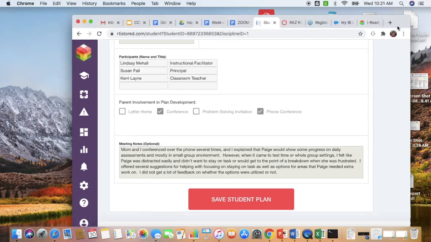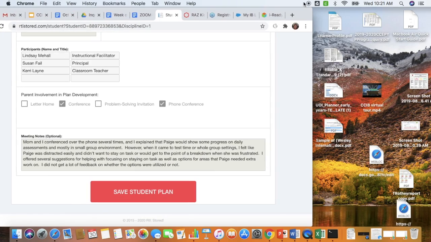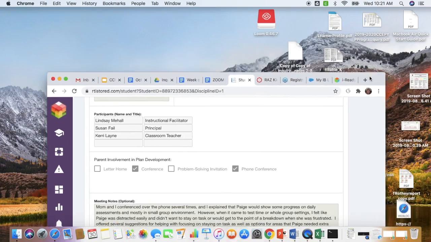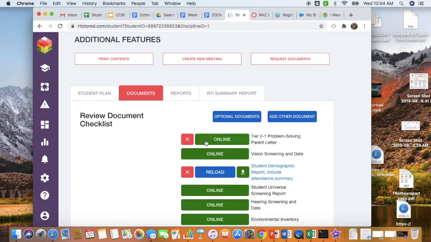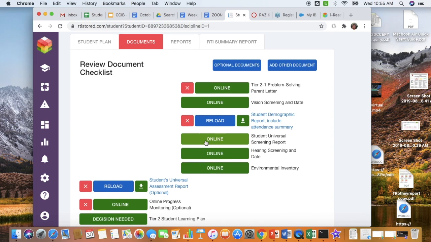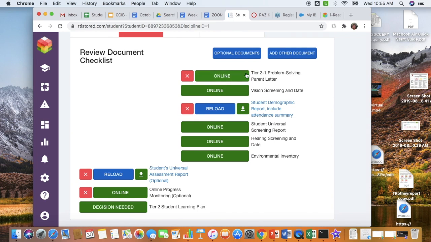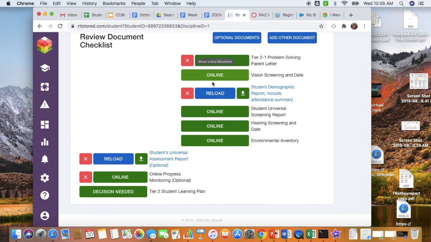So that is how you are going to create a student plan in RTI Stored. And that will bring up all the documents for the students. So just make sure that all of these are green. The demographic can be reloaded for this year, but as long as you've got it in there, that's fine. The only thing that you've got to update at this point would be the online progress monitoring.